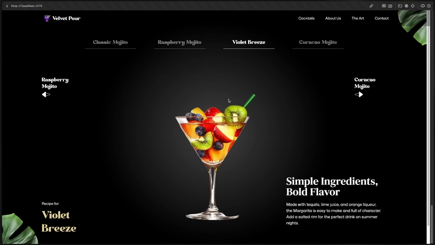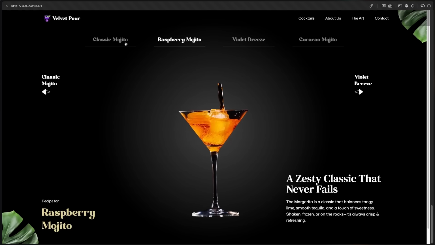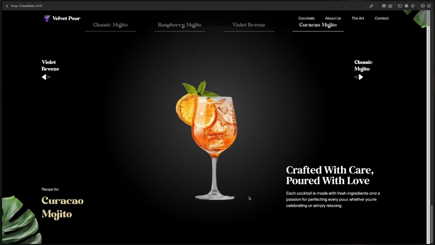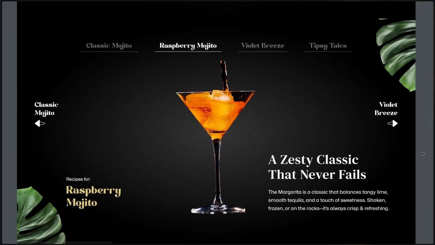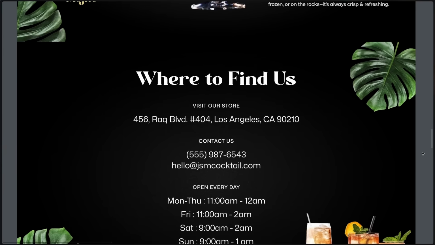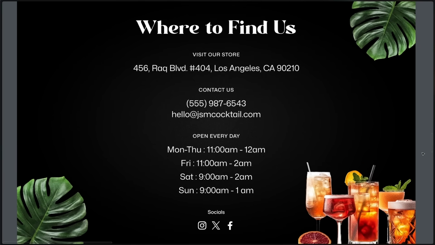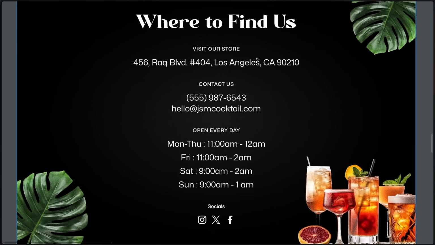And with that in mind, we're done with the menu section. So in the next one, we can focus on the last section of this application, which is the footer section. But it won't be a very simple, boring footer section. We can actually make it part of our contact page as well. So we can say where our bar is located, some contact information, as well as the opening hours, and of course, our socials. So let's do this next.